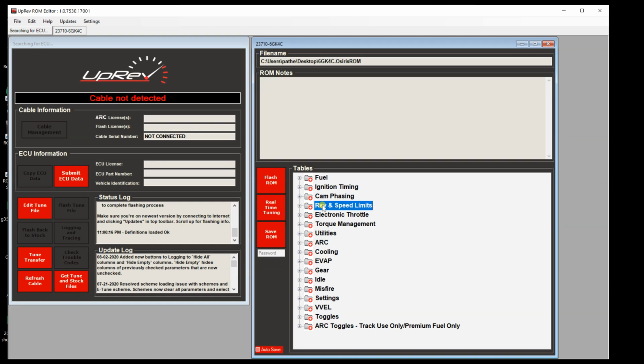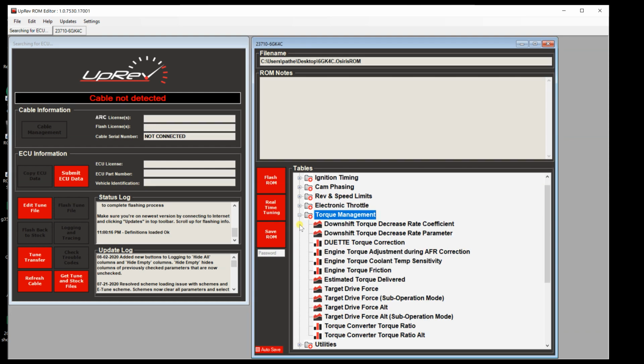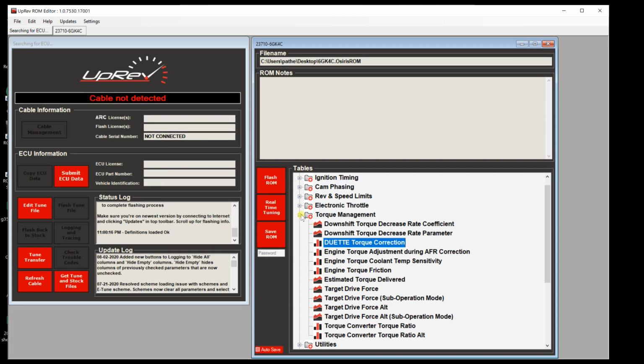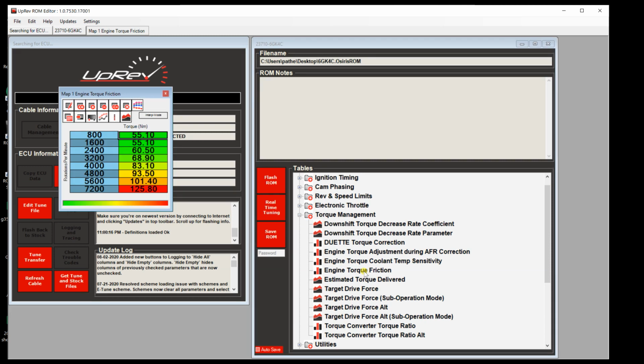Rev limiter is pretty self-explanatory. Electronic throttle. Torque management. This one right here, just some quick information. If you don't know anything about tuning, you would think that maybe, if you change some of the settings here, the car's gonna gain more torque.